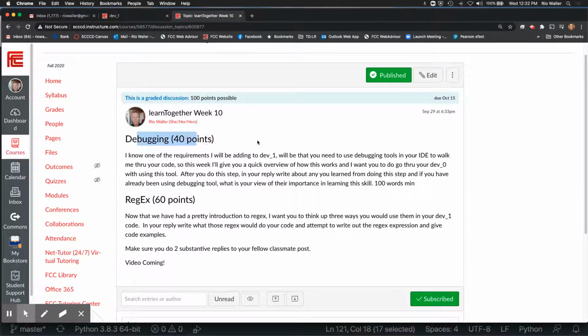So one of the things I know for sure I'm going to add, and most of you probably heard me say this on your Dev 0, was that for Dev 1, when you walk through your code with me, you're going to need to use some type of debugger. Now, based on the setups I've seen, most of us are using VS Code. So if you're using something else, you'll just have to figure out what you will use for that.